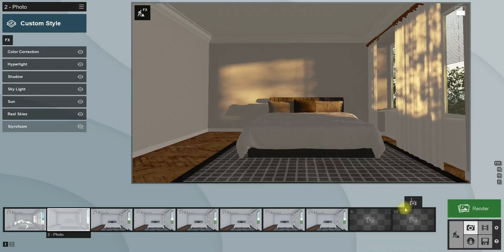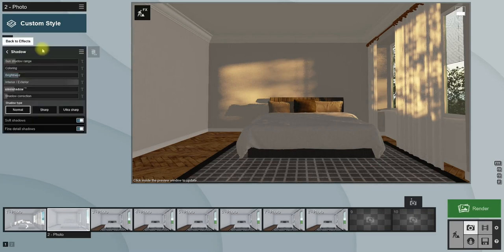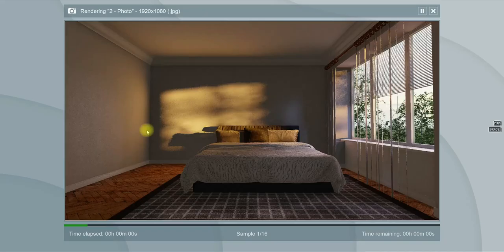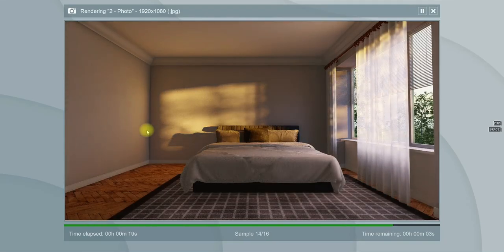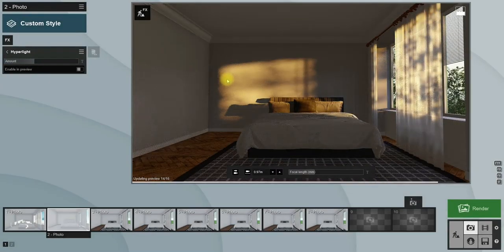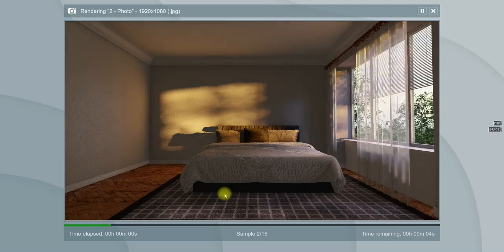I want darker shadows in the scene, so I changed some of the lighting and shadow settings. To make shadows more obvious, I will reduce shadow brightness and increase omni shadow a little. I guess the hyperlight amount is too high and has a bad effect on shadows, so I will decrease it.